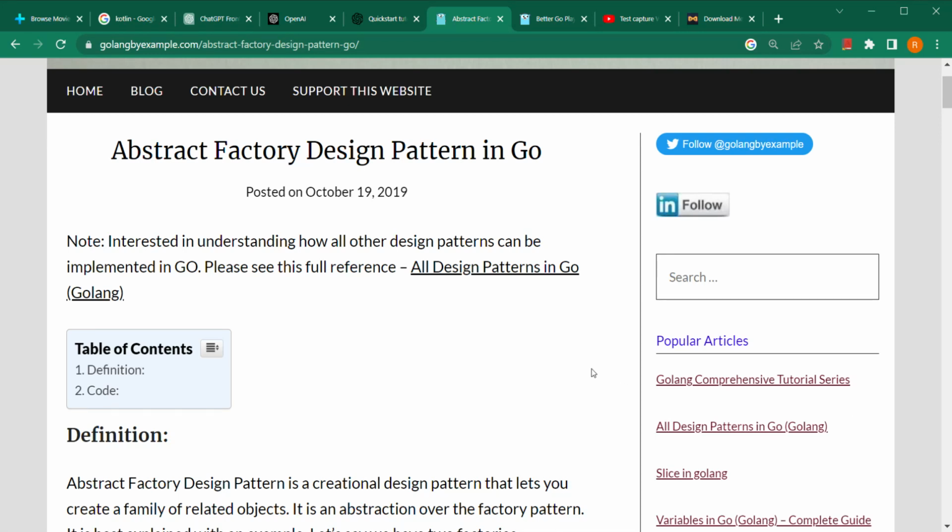Hello everyone. Today let's start to explain the design pattern in Go. This is the first video of the series, and the first one I select is the abstract factory design pattern.